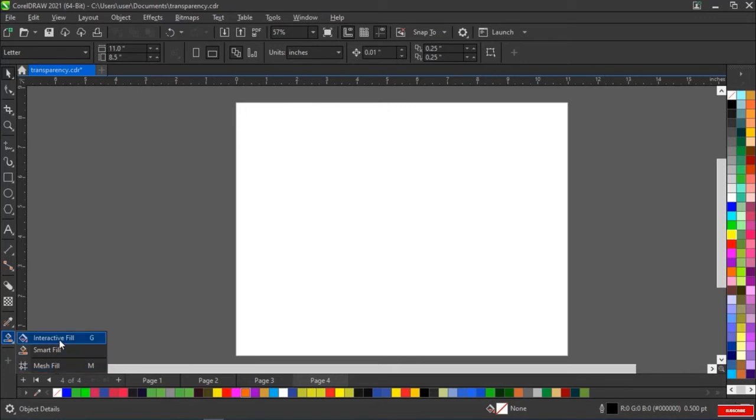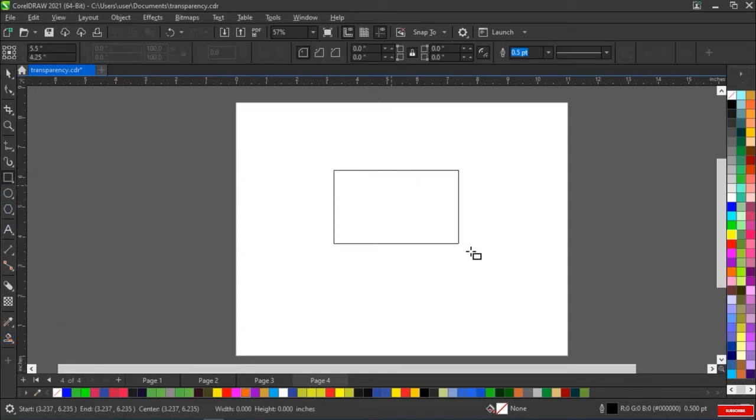This interactive fill tool helps us to give color to our object the way we want. It's not just one color, it helps us to mix colors together. It helps us to give patterns as well. It works like a transparency tool, but the difference is that the transparency tool makes your object transparent at the end of the fill, while the interactive fill tool will just give a fill to your object without making it a transparent object.